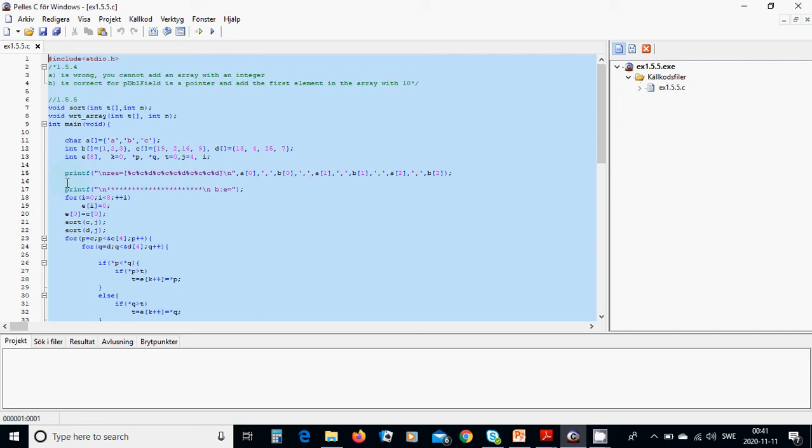We are going to use printf, result equals, a bracket, character, character, integer, character, character, character, integer, character, character, character, integer, end bracket, and this one. And we are going to use A0, and then the character comma, B0, and a character comma, a character A1, and then B1 and A2 and B2.